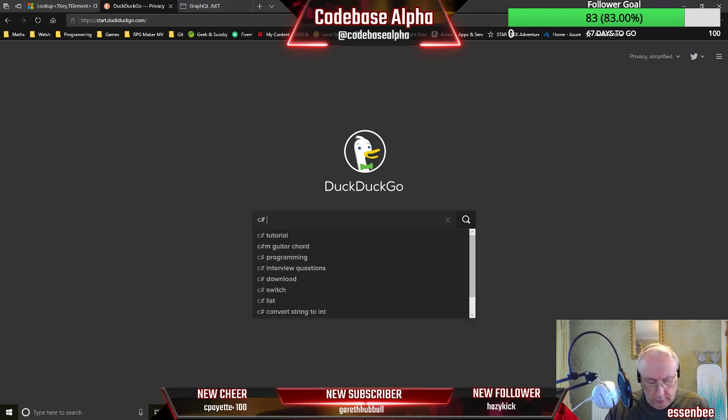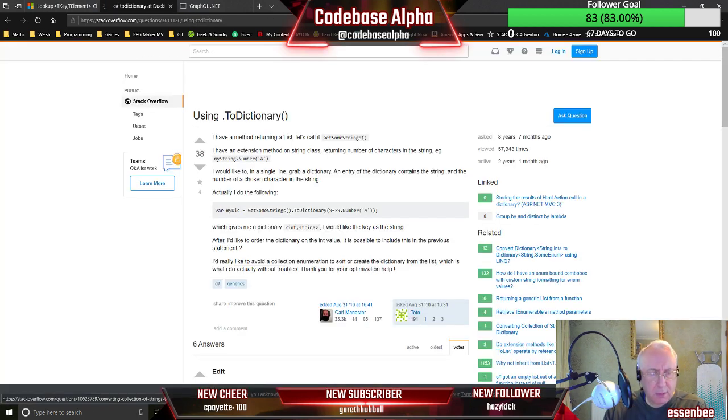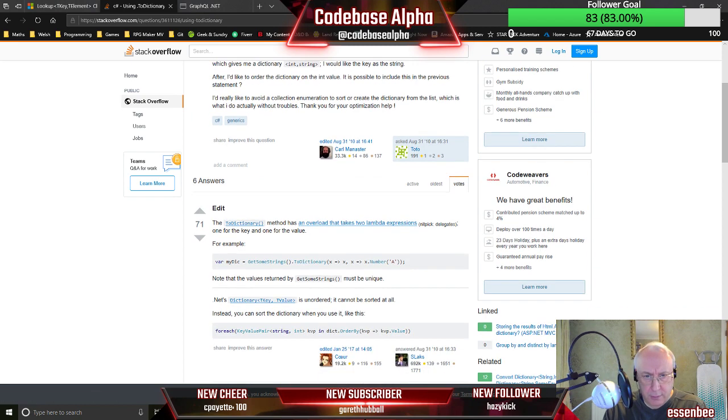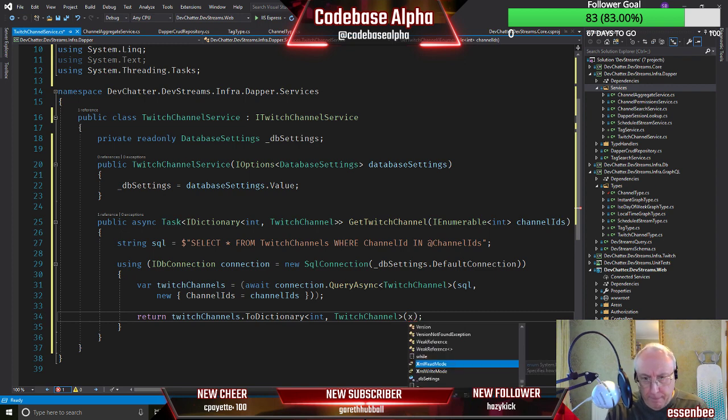C# to dictionary. Yeah, I thought we should be able to just lambda that, but there we are. Yeah, let's record that we can just lambda it. Interesting. Why is it not wanting me to lambda it? Maybe it doesn't.